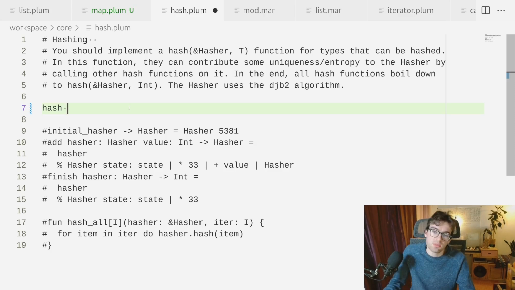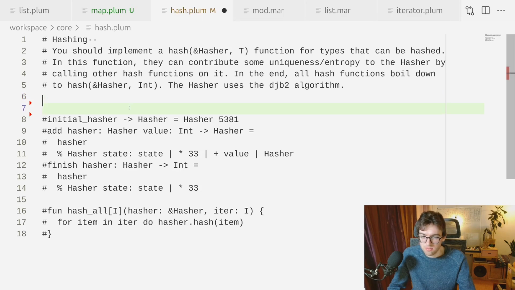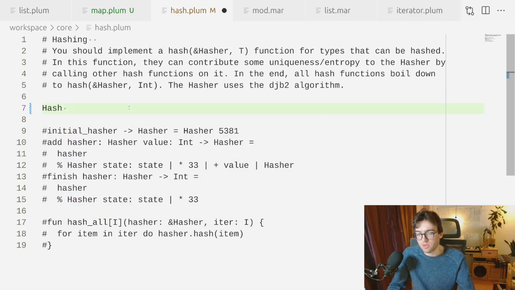Yeah, let's do that, I guess. Maybe. Nah, let's not do that. Let's just have... I mean, the individual types will have hash functions. Let's define, first of all, a hash type, which will just be an int, actually.